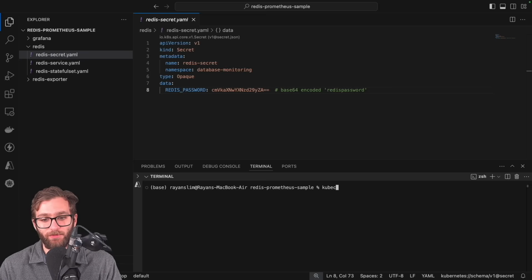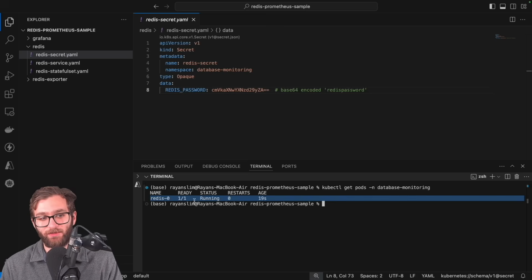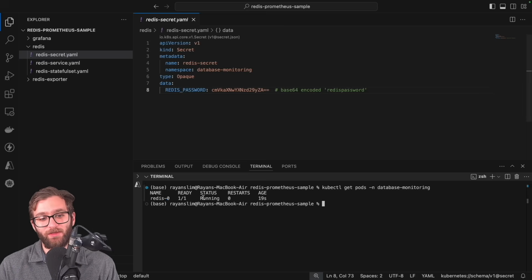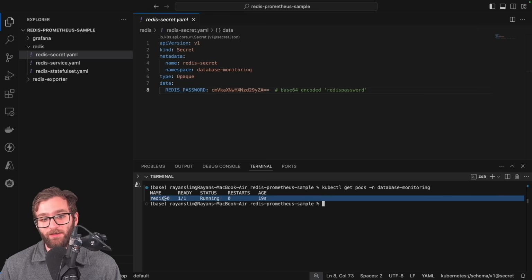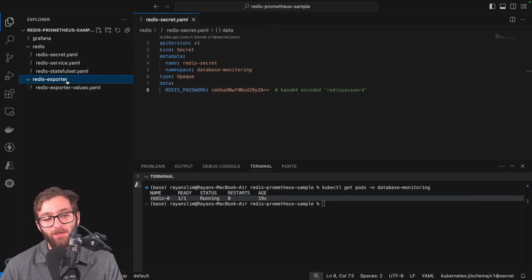Let's clear the output, and we'll say kubectl get pods -n database monitoring. We have this Redis instance, and what we want to do is alongside this Redis instance, deploy a Redis Prometheus exporter that constantly makes API calls to this Redis instance, extracts metrics from it, and exposes these metrics at a particular endpoint. How are we going to deploy an exporter? We're going to use a Helm chart.